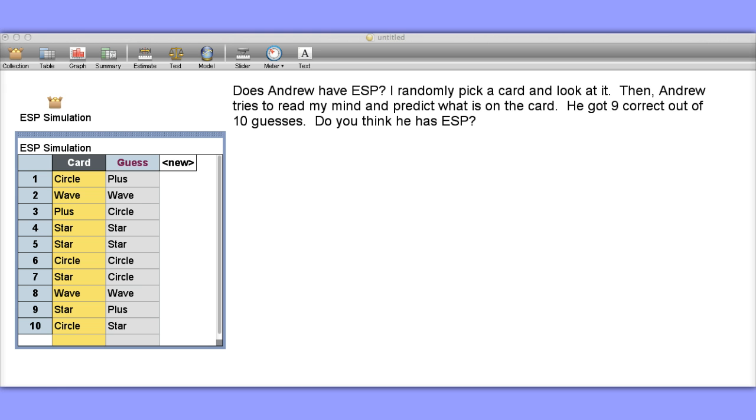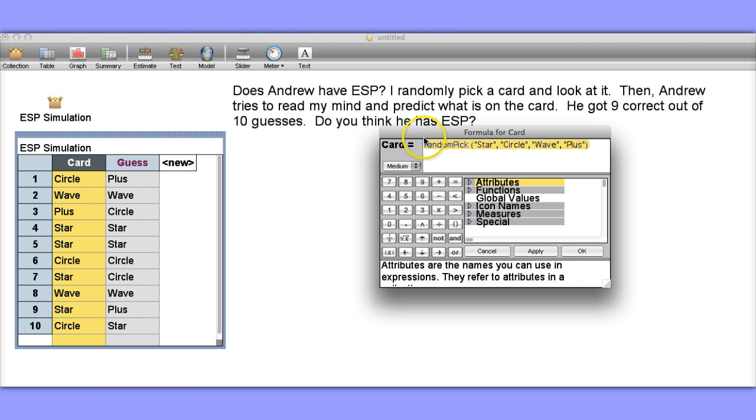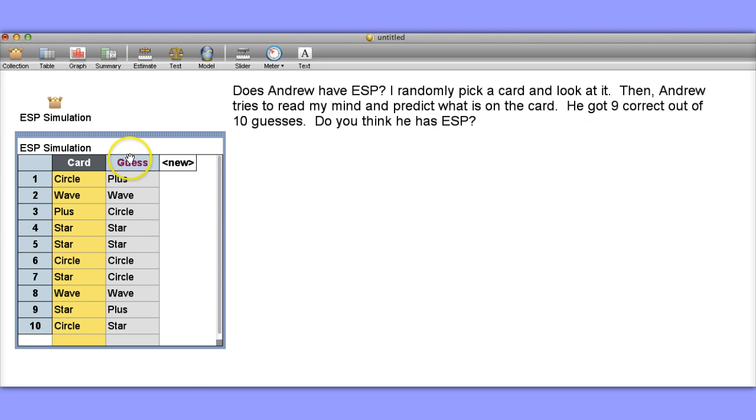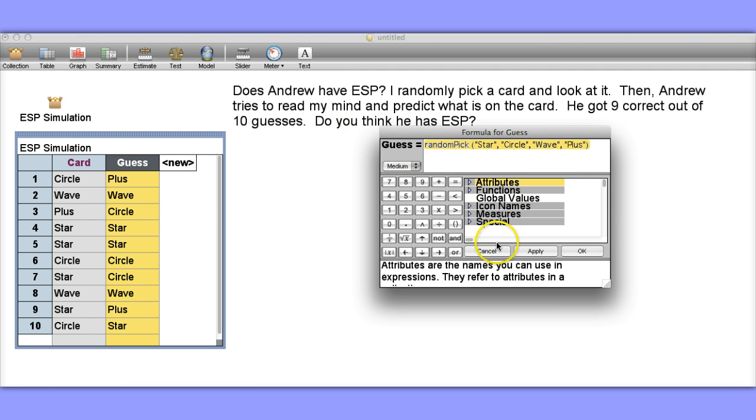Let's use Fathom to help us figure this out. You can see that I've got two attributes here, one called card and one called guess. The card is what I would choose, the guess is what Andrew would choose or guess. And if we right click on here, we can see that there's a formula for both card and also under guess where we have random pick: star, circle, wave, or plus. So it's randomly picking one of those four. And we have that same formula, as I said, under the attribute for guess.